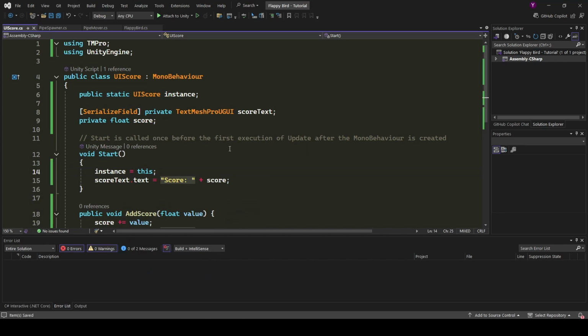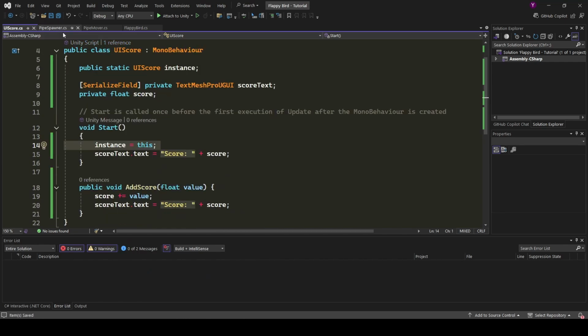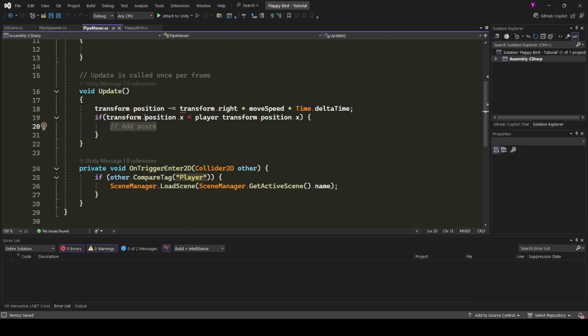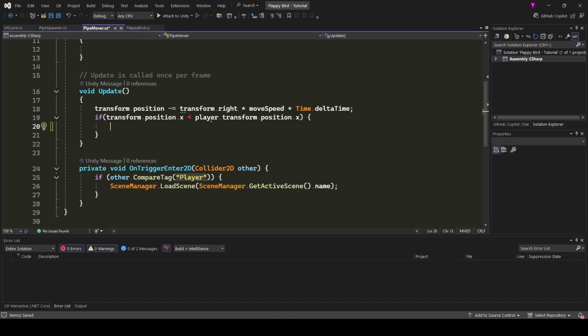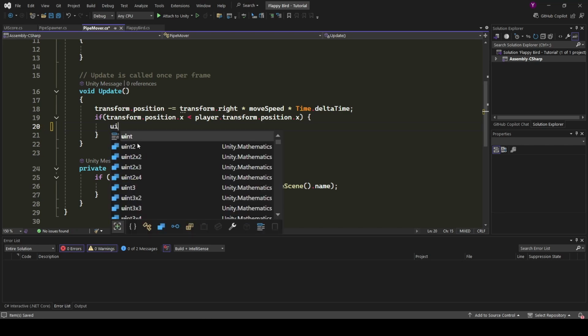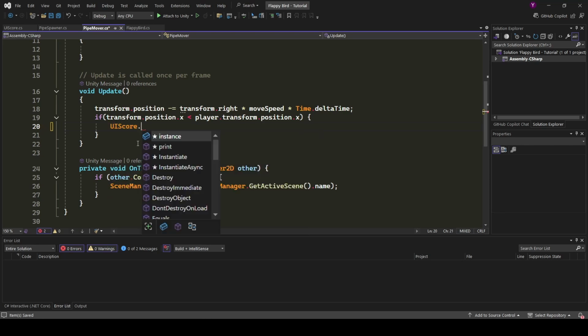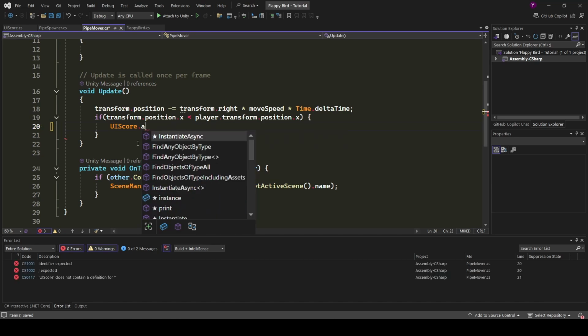Now we will move to the pipe mover script. If the position of the pipe is less than the position of the Flappy Bird, we want to access the UI score, get the instance, and call add score with 1 point, and that's it. Let's check.